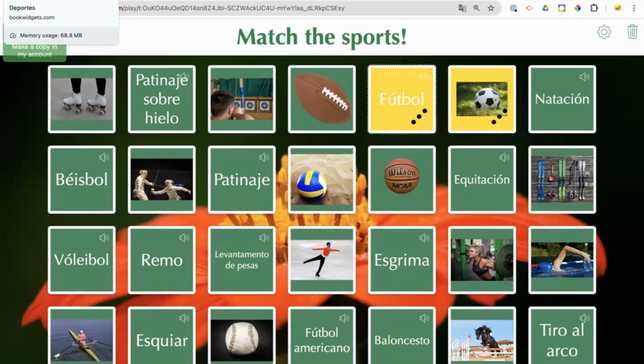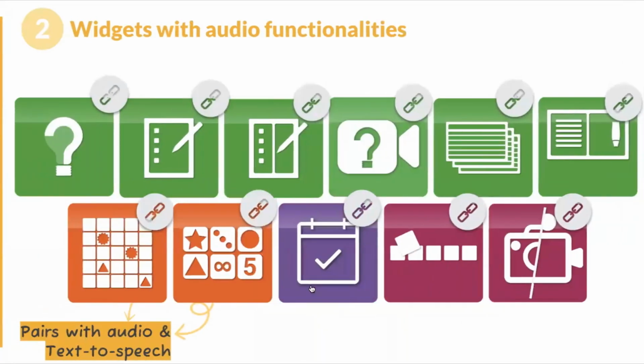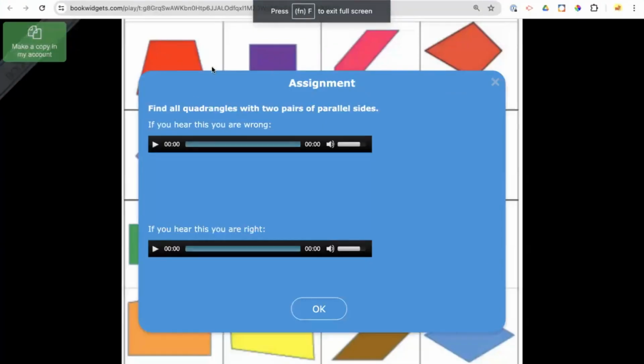So again, the audio stuff is great for supporting your students. Lots of places where you can include audio. You could even include it on a hotspot image. So here's a particular game. Find all the quadrangles with 2 pairs of parallel sides. You'll hear this if you're wrong, and you'll hear this if you're right.